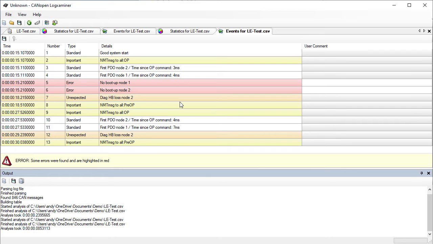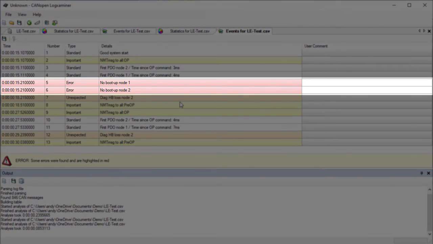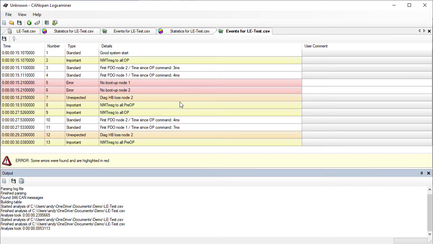We can see in this partial analysis that there are 2 errors indicating there were no bootups of nodes 1 and 2. We would expect this because the only bootup messages were at the start of the log file. In this case, we would enter a comment to indicate we understand why this is and why it should be ignored.